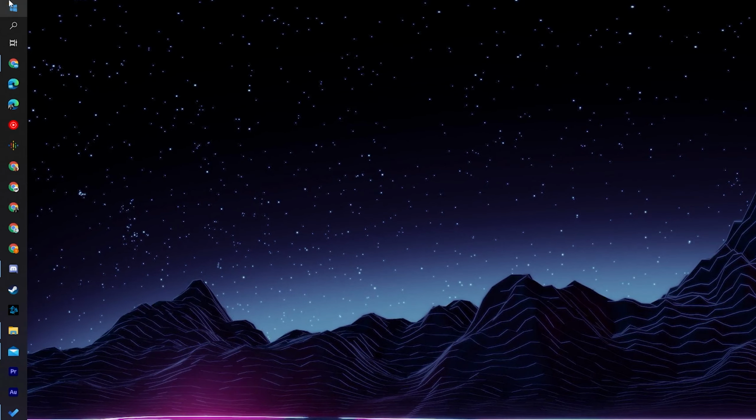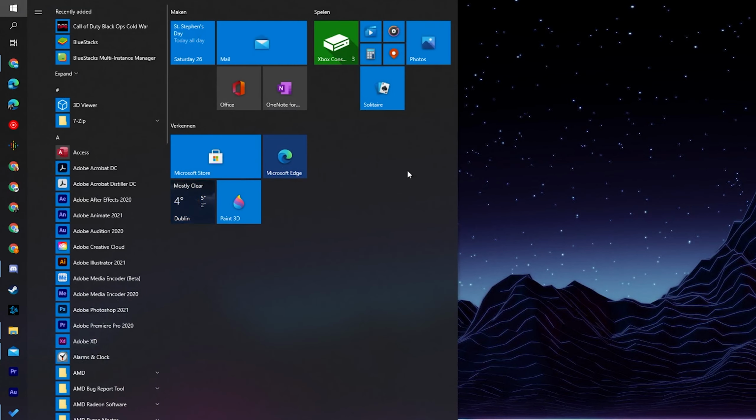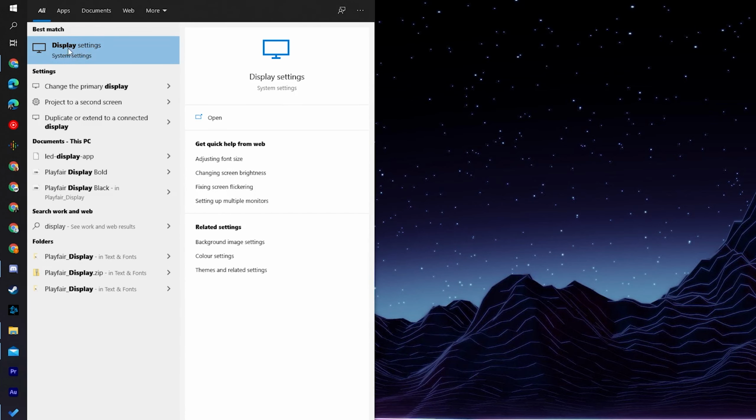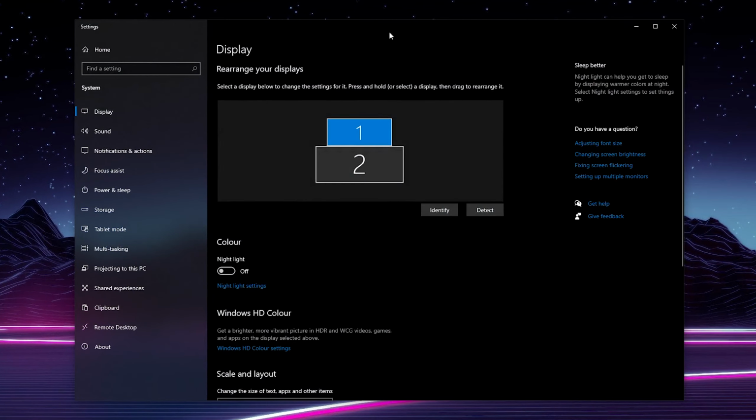So the first thing we're going to be doing is coming to our taskbar in Windows. We're going to be clicking on our Start button, and we're going to be searching for Display. Now once we search this, we should see the display settings right here. If we click this open, we'll have a couple of different options to change our display settings in our Windows.